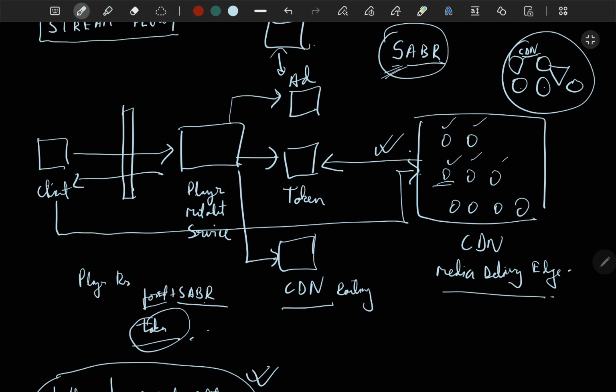Now the media delivery edge doesn't have its own brain. It will actually ask the ABR engine over here, which YouTube has its own proprietary. It will give this information to the ABR engine and it will run its own fine-tuned algorithms to reply back to the client with the next set of bits that the client has to play. And that is how the entire thing will work.